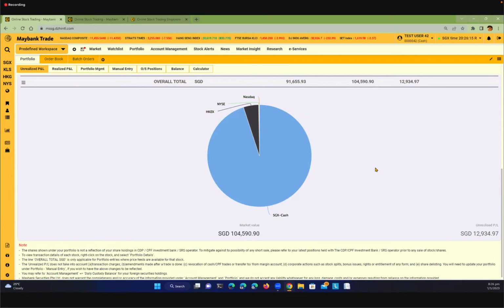The pie chart is a visual way of looking at your portfolio and how it's divided. When you first look at it, it is divided in terms of the markets that you have stocks or holdings in. You can see that the largest slice of the pie is basically SGX cash, because it is the largest piece here, followed by this other one, which I believe is HKEX.